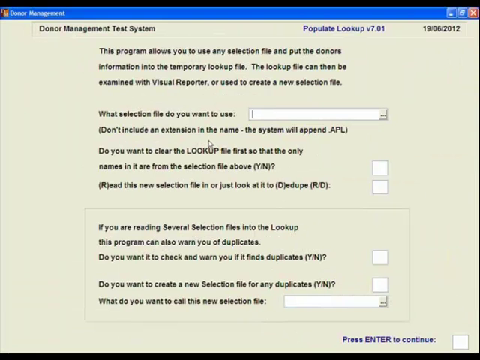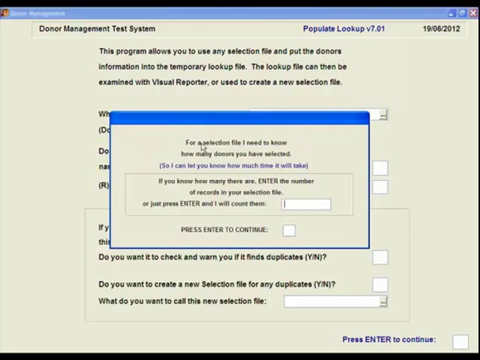Okay, so which file do we want to read in first? Well, the file that we're actually manipulating is going to be Even 20, so we're going to put that in there. Now, whenever we select a selection file, it's going to ask us how many records are in there. Even though I know that there should be 10 there, I'm just going to press enter and it will count them for me. And of course, if it said that there was 100, I know that I've got the wrong file because I'm only expecting 10.